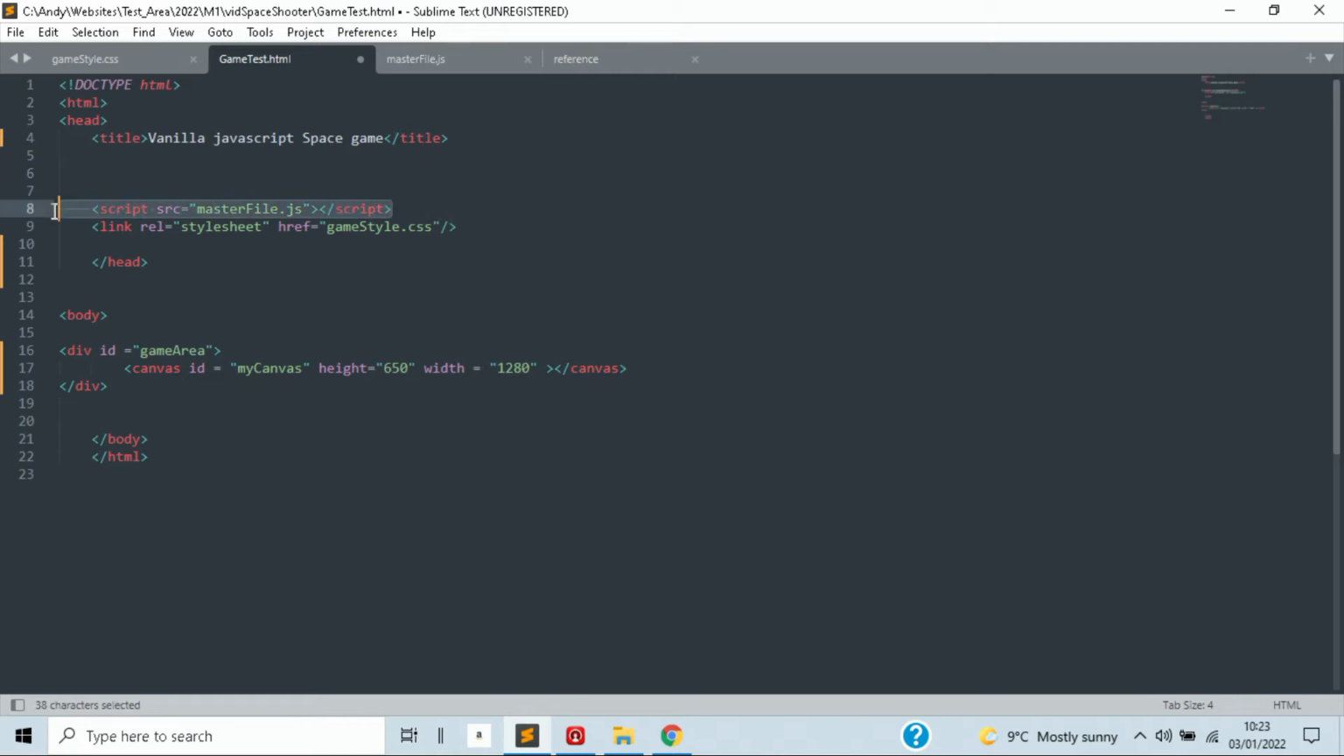Then we're going to be linking to the JS file, which is in the same file directory as the HTML program. And also we have the CSS style sheet. I've called the JS file masterfile.js, and that's file with a capital F. And now I'm linking the CSS style sheet, gamestyle.css. So make sure you type that correctly.